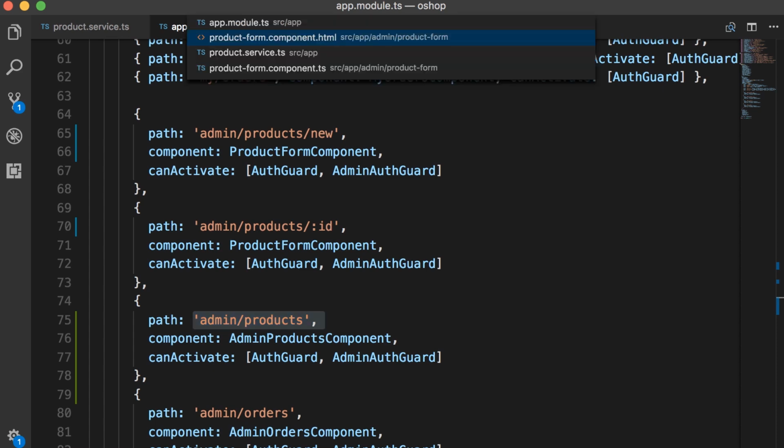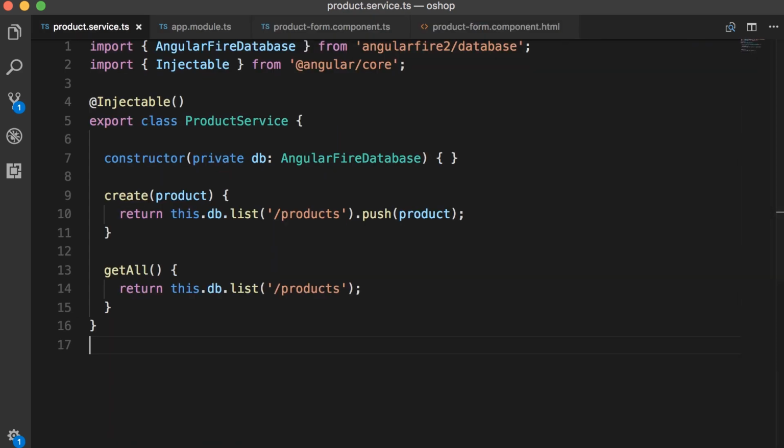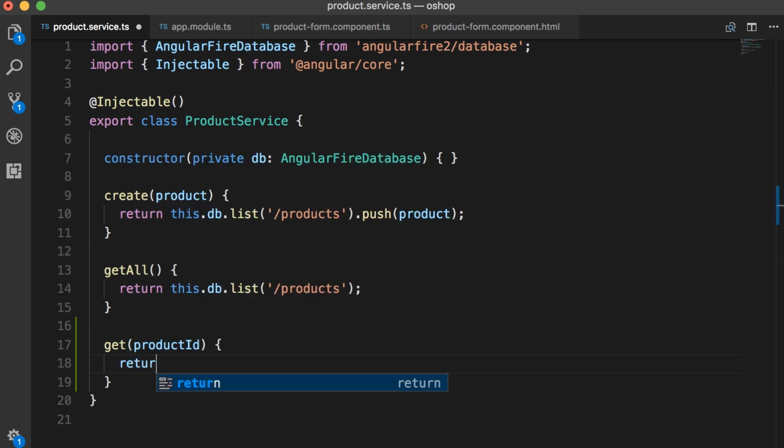Now we need to get this product from Firebase and displayed in this form. So first we need to go to our product service and add a new method to retrieve one product. So I'm going to call this method get. You can call this get product, whatever you prefer. So this get method should take a parameter called product ID. And here we simply return this.db.object, and the location is /products/ and then we add product ID. Simple as that. Now that we have this method in our service, we can go to our component and call this method to get this product from Firebase.